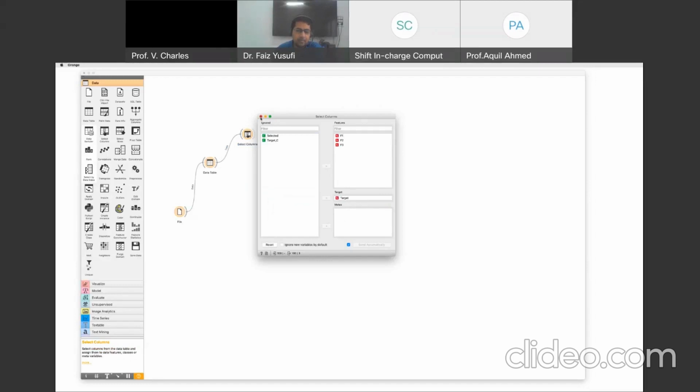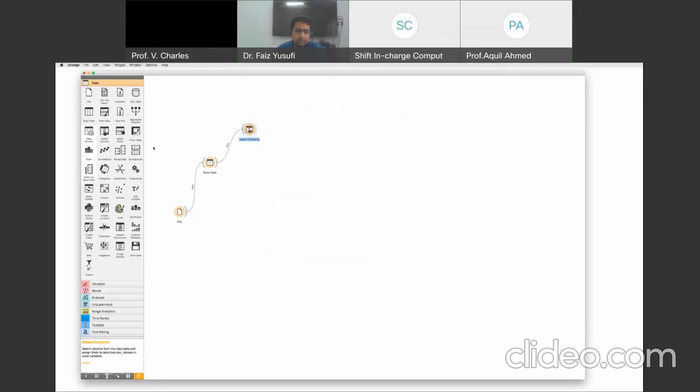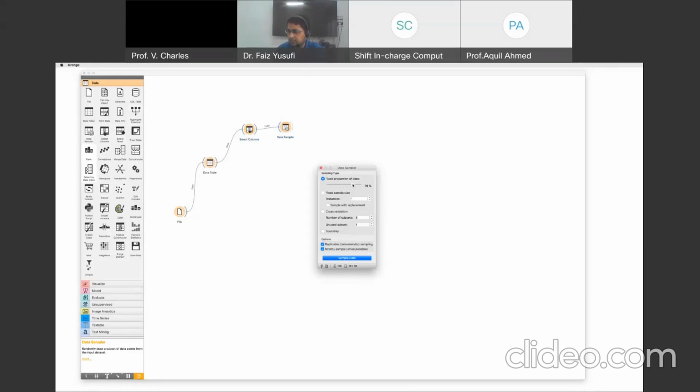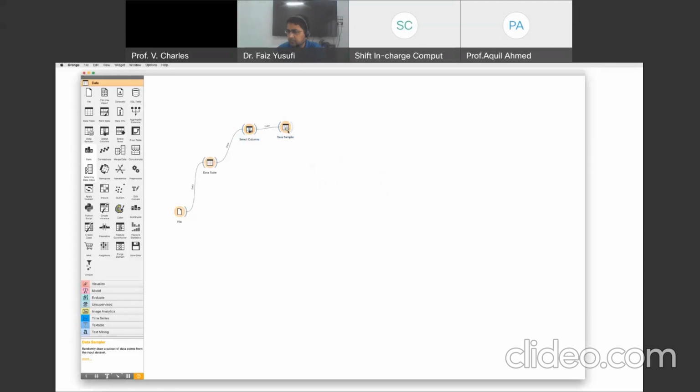Once that is done, if you're interested right away, because you know that you have to split the data, you cannot do the full modeling on all the data. So I can bring the data sampler right away. I can connect the data sampler. Here I can choose, let's say, this time 80, 20. Once this is done, then go ahead connecting this one to test score.